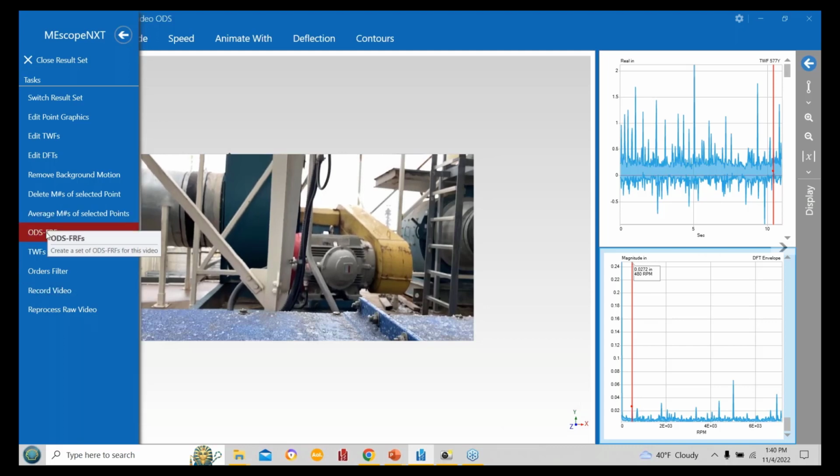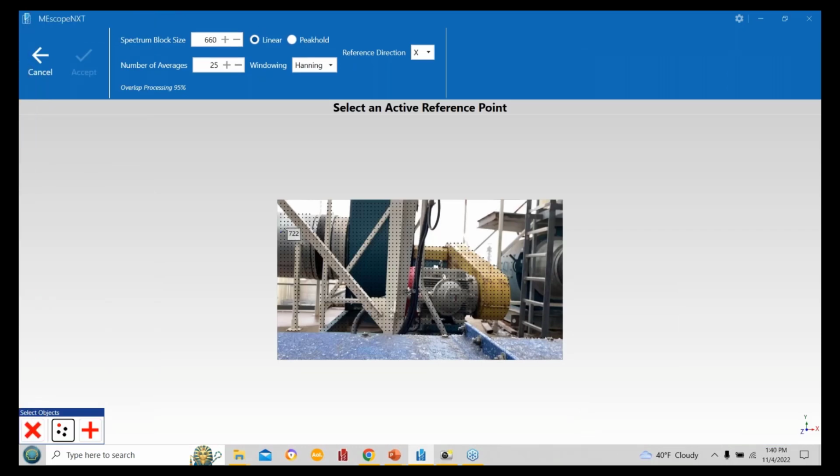I'm going to do an ODS-FRF right now. So if I click on that, it's going to have me pick a reference on the machine. I think I usually go right here. So 0.2217 or 15 is a part of the bearing housing of the motor.